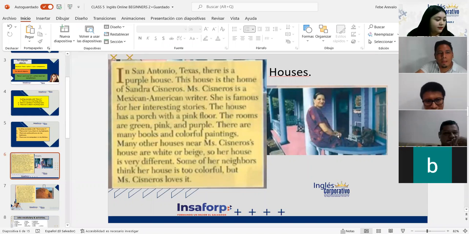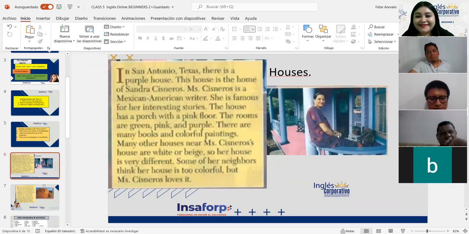In San Antonio, Texas, there is a purple house. The house is the home of Sandra Cisneros. Mrs. Cisneros is a Mexican-American writer. She is famous for his interesting stories. The house has a porch with a pink floor. The rooms are green, pink, and purple. There are many books and colorful paintings. Many other houses near Mrs. Cisneros' house are white or beige, so her house is very different. Some of her neighbors, her house is too colorful, but Mrs. Cisneros loves it.